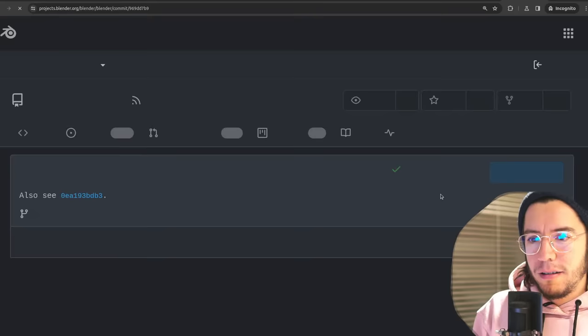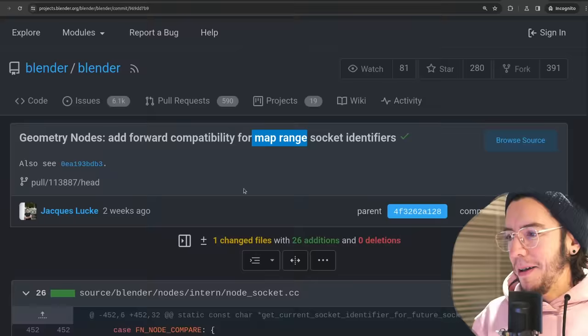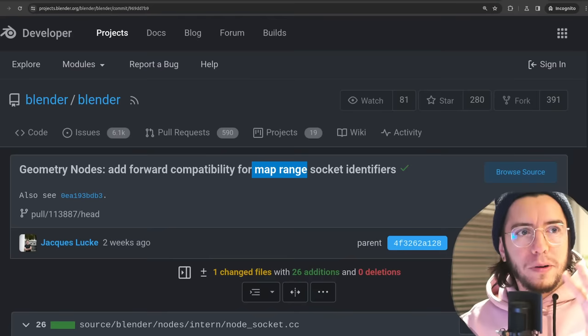Into the future, add forward compatibility for map range socket identifiers. The map range node is now ready for the future, preparing for, who knows, dynamic sockets maybe? Forward compatibility is always a good thing. It's preparing Blender for when it can open files from the future. So Blender 5, Blender 6, who knows?